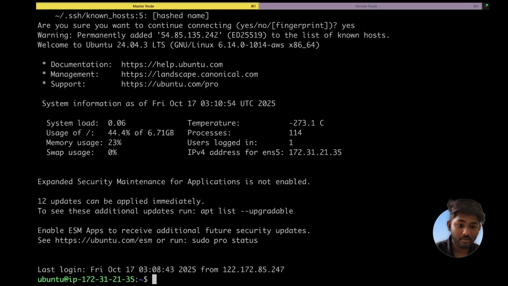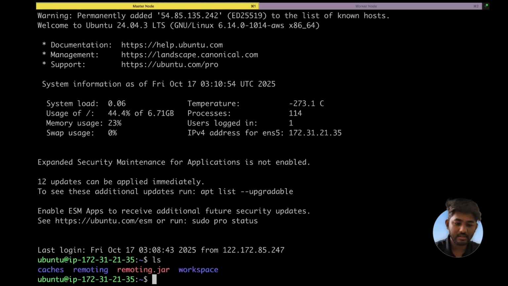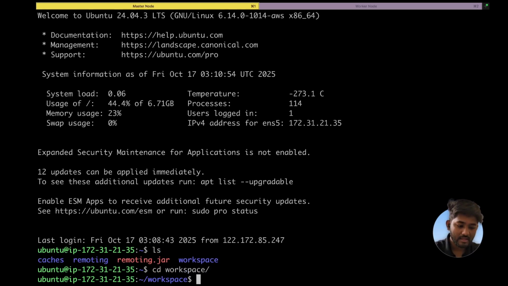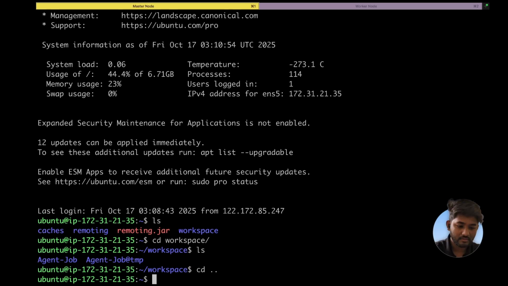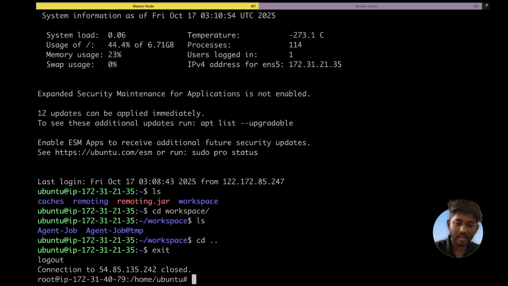Now, see, you are able to do the SSH, meaning you are connected to the worker node, right? If I do ls over here, you can see the workspace is present. And if I go inside the workspace, the job should be present, that is agent job. All right. So I'll go back again and just do exit. I am back to my master node, meaning there is no configuration change required at a master node level.